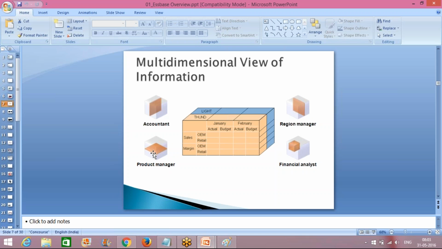As a product department, what do they want? They will capture how many products they are manufacturing per month or per week or per quarter. So they want only how many units. Units is nothing but your laptops. How many units you are manufacturing per month.